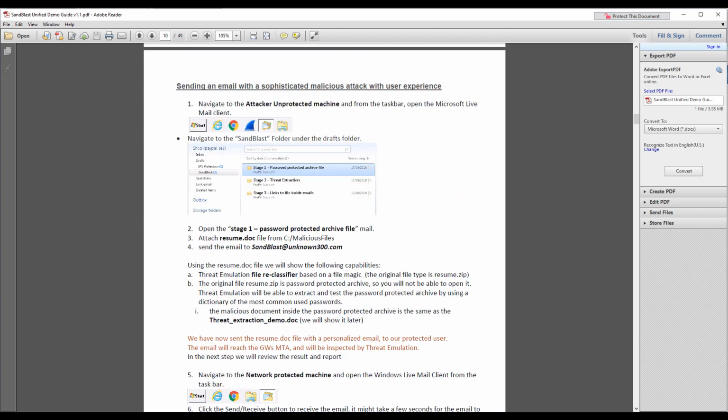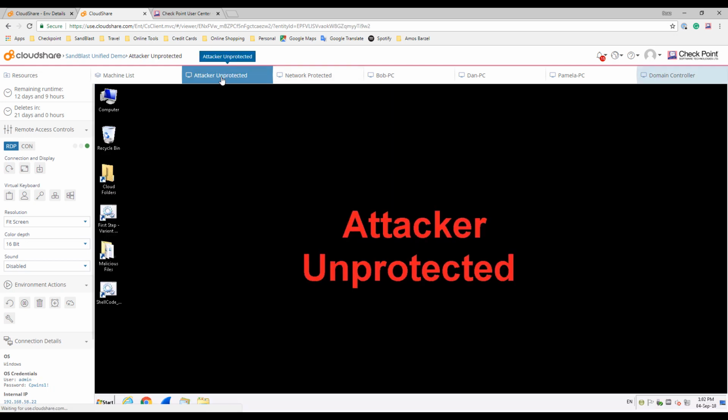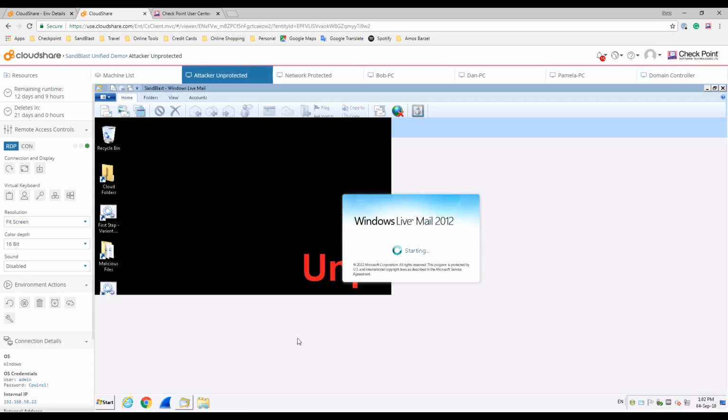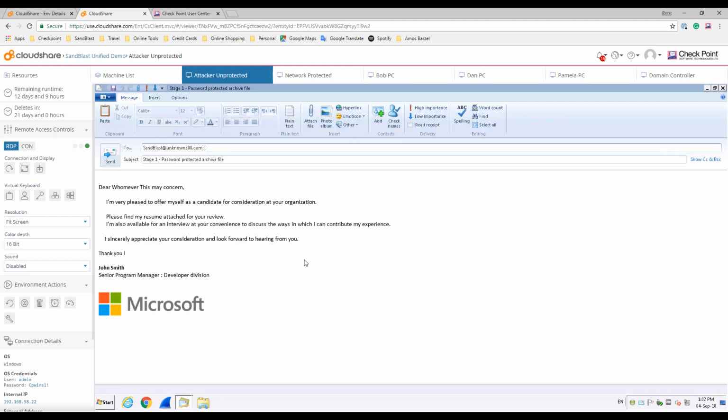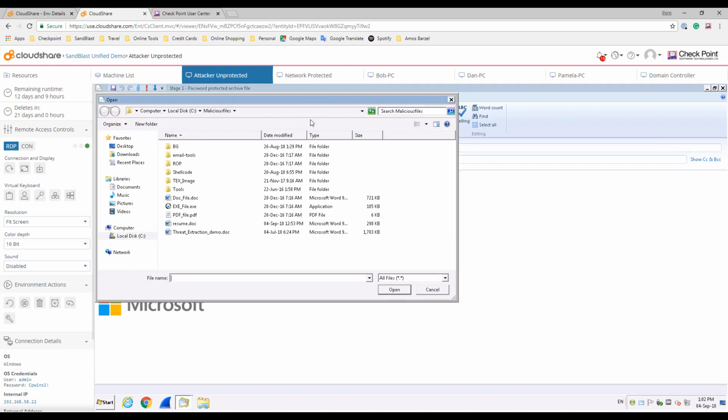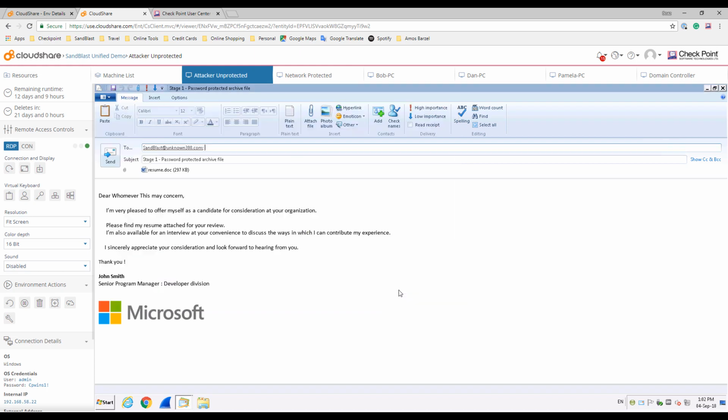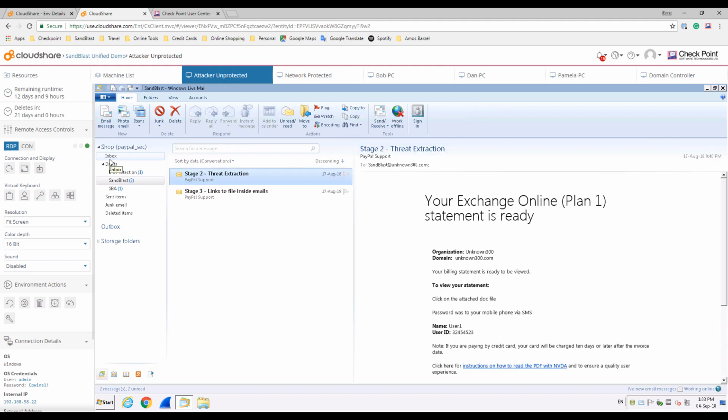So the first stage will be like this. We're going to go to the attacker machine. We're going to open the email client here on the bottom. We're going to use the first email, stage 1, password protected archive file. Double click it, open it. And what we're going to do is attach the same resume.doc that we created a variant for, uploaded to VirusTotal, and it didn't detect anything. So I'm going to click open. This is an email that we've already created. And then I'll click send.